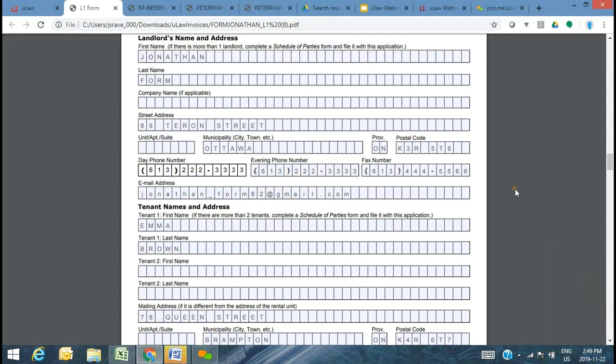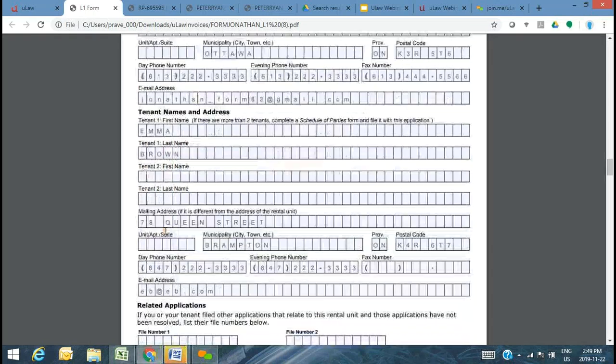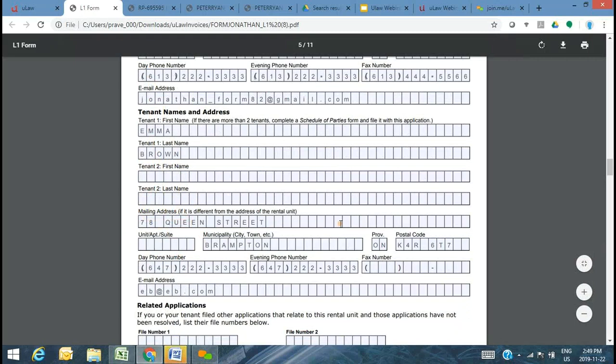Filling out exactly within that little box provided. Even his email address, even as difficult as an underscore. And then you've got the tenant's information, Emma Brown. And if there are multiple tenants, as you notice, you could have those information filled out. You've got the particular rental unit in which Emma is staying right now.